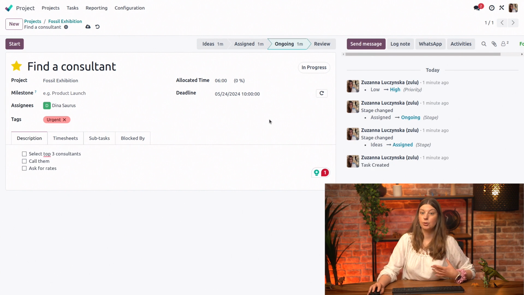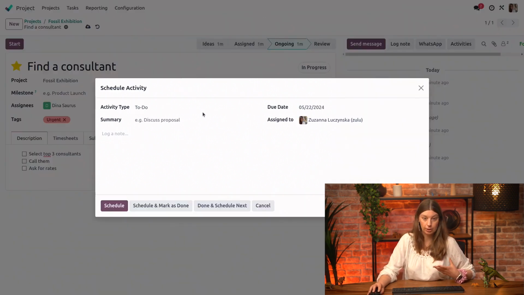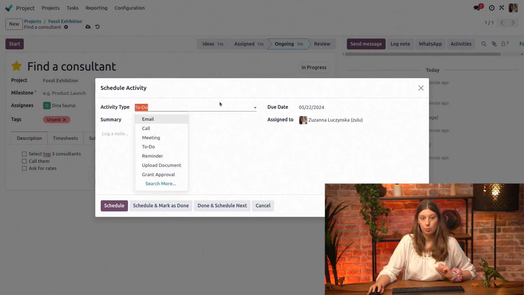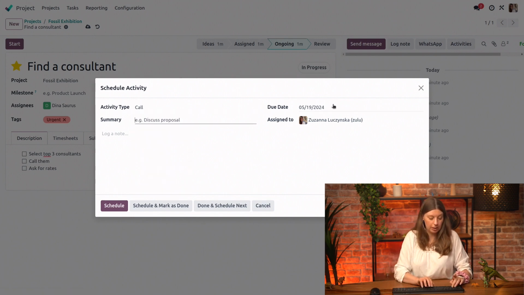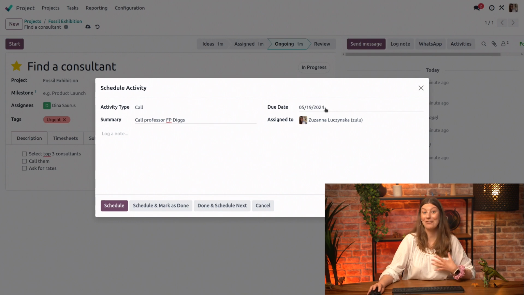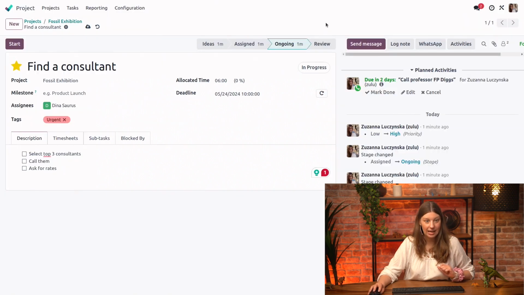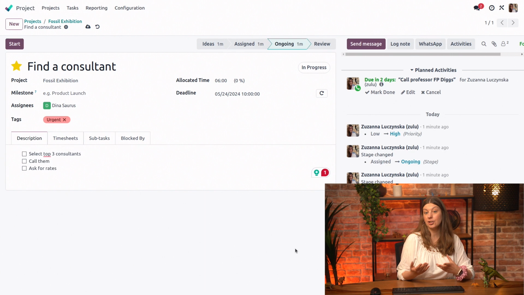And what we can also do is schedule our first activity. So this is quite handy when we want to structure our work as well. So we know that we will have to call someone, and our first person to call will be Professor Diggs, who's a very famous paleontology mastermind. So we're really hoping that we'll get to work with him. Let's schedule the task.